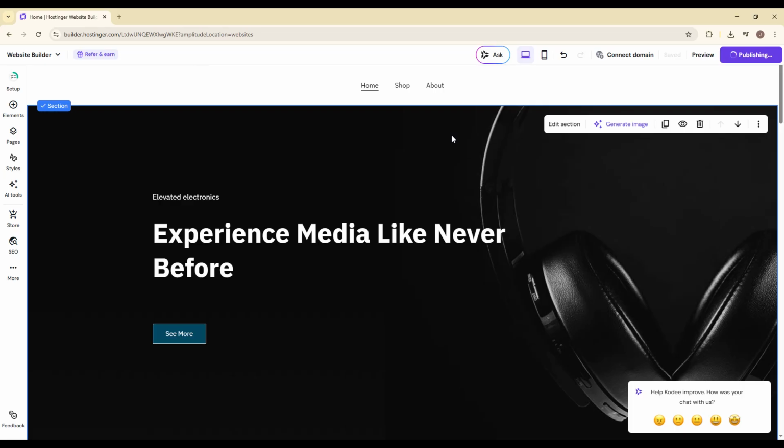And that's it. That's how you add a favicon in Hostinger using the Website Builder. As you can see, the process is quick and beginner-friendly. A favicon might seem like a small detail, but it makes a big difference in how professional your website looks.